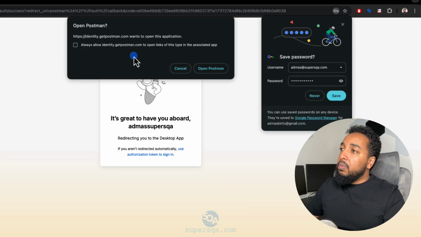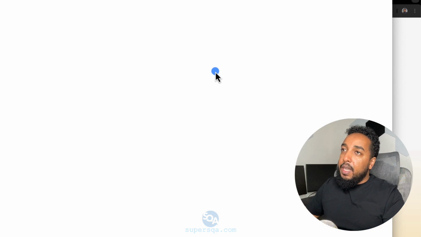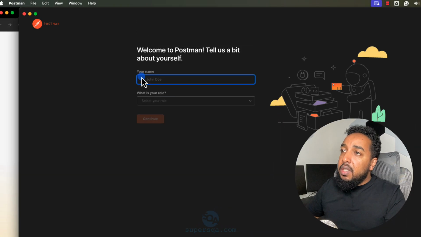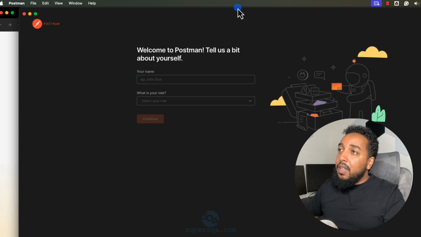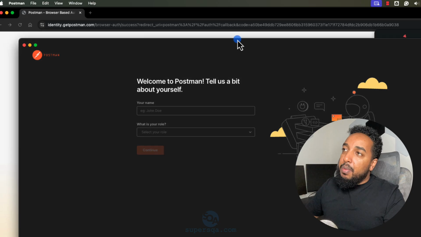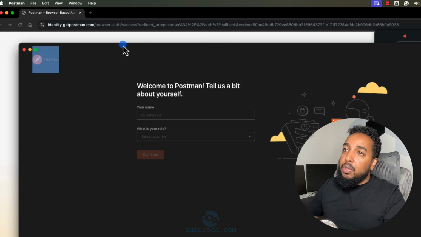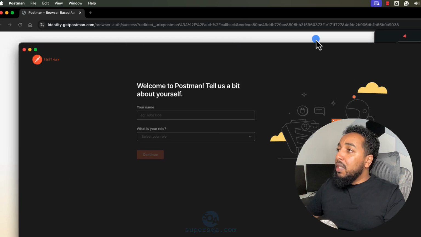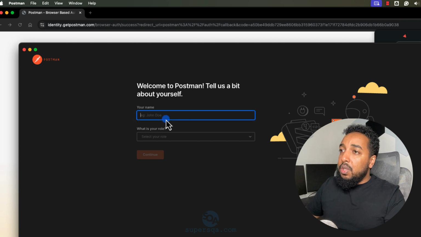Okay, so since I already have the app, it's asking me, hey, you want to open the app? Go ahead, open the app. And the app looks like this. Welcome to Postman. Tell us a bit about yourself. Can I skip this? I didn't do this on purpose, because like I said, I've been using Postman for a long time, and when I was trying to create this video, I figured since you're going to have to install it and set it up, I might as well do it in the video. So this is not letting me skip anything.